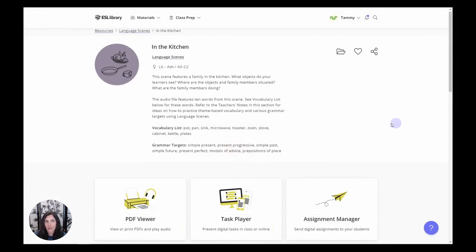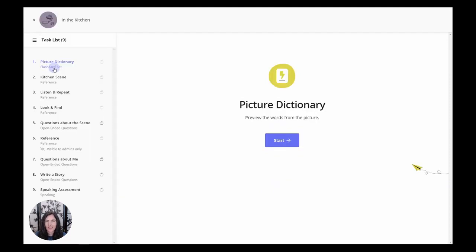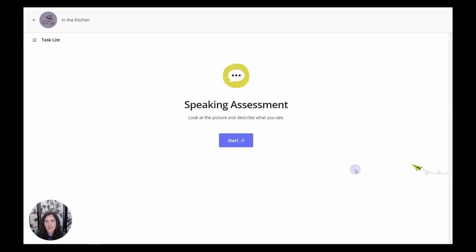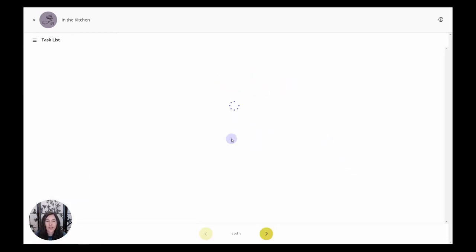Here's another resource in our language scenes section called In the Kitchen. Again, click into the task player. And in this case, the speaking task is a speaking assessment, number 9. So I'm going to click into that on the task list. This speaking assessment asks the students to look at a picture and describe what they see.